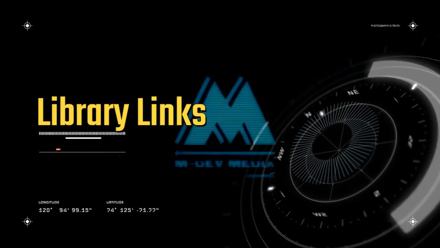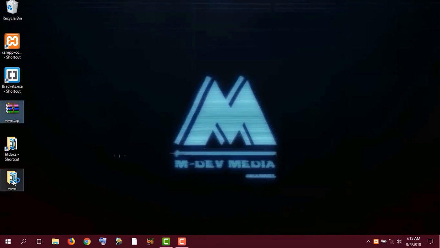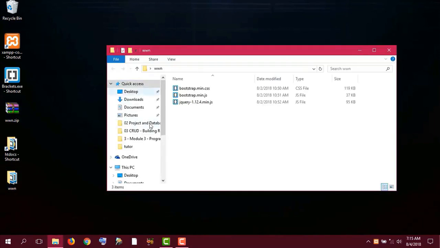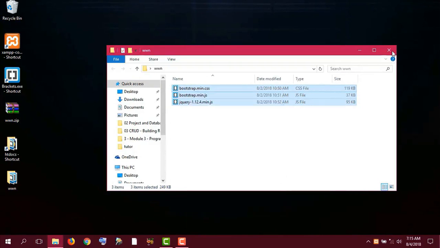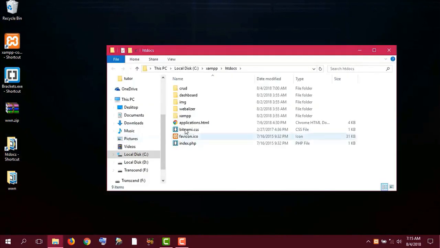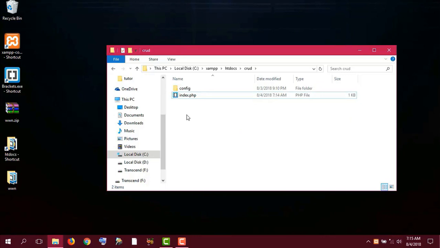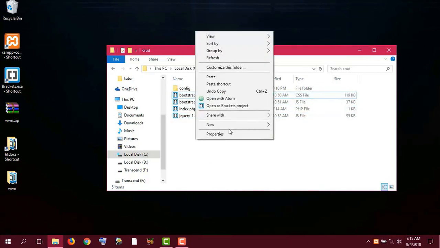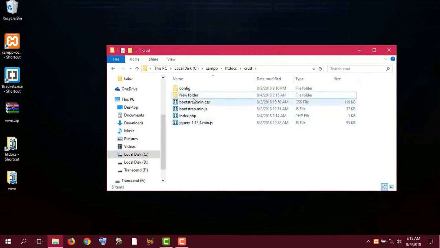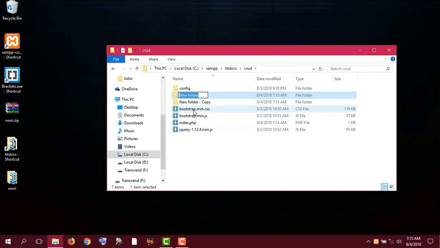Now we are going to add Bootstrap and jQuery in our local host server. First open the WWW folder, then copy all the library. Open your htdocs folder, go to CRUD folder, then paste it there. Make 2 new folders, and then rename them to CSS and JS.